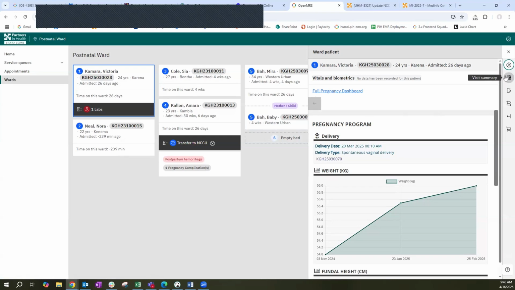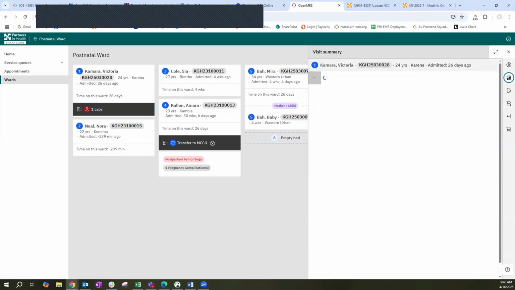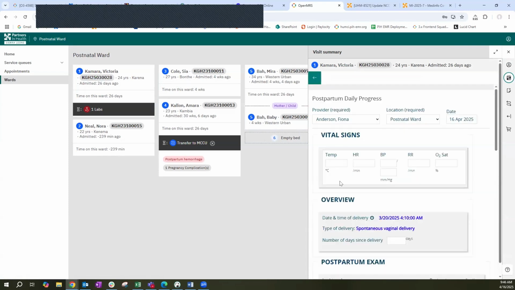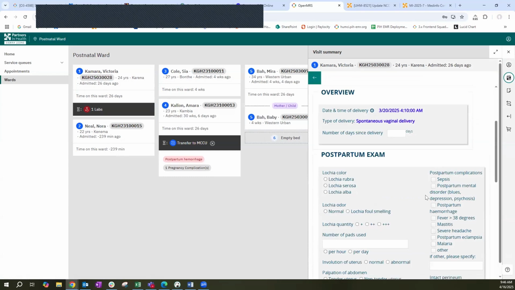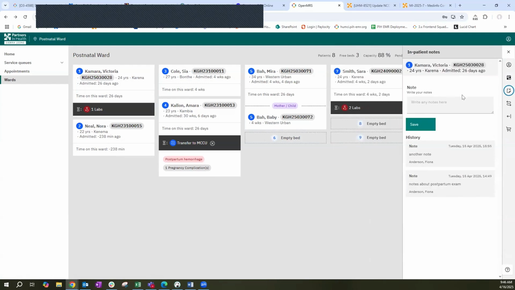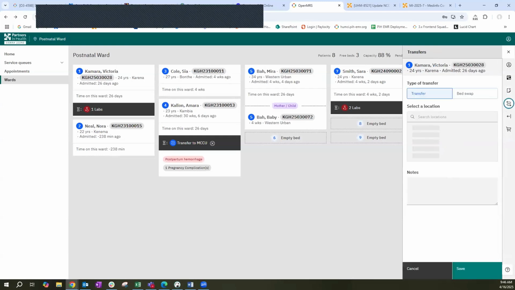This would be clinical forms for most people. In our case, again, it's just our O2 forms and encounters here, where the provider can create new clinical forms to capture vitals, any sort of exam information, etc. We have patient notes. So this is taking inpatient notes. You can see the history if other providers have taken notes. Add any notes here.